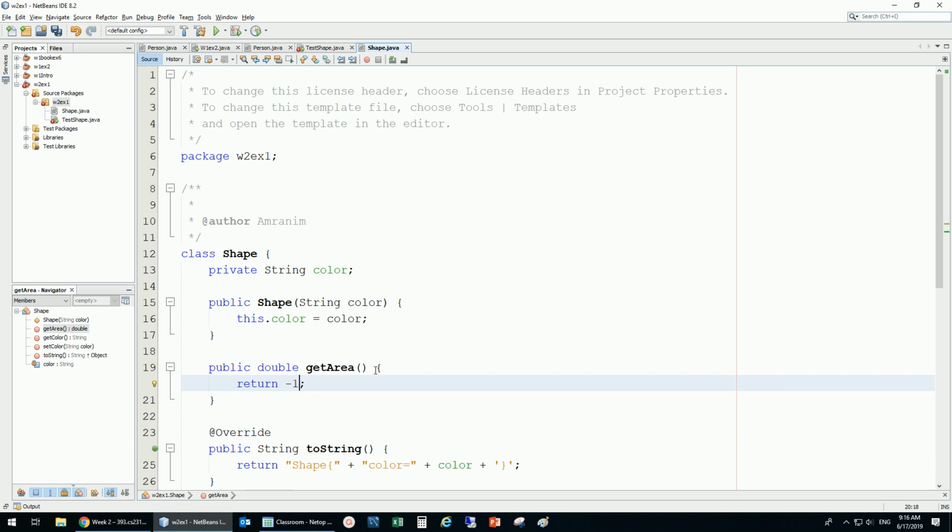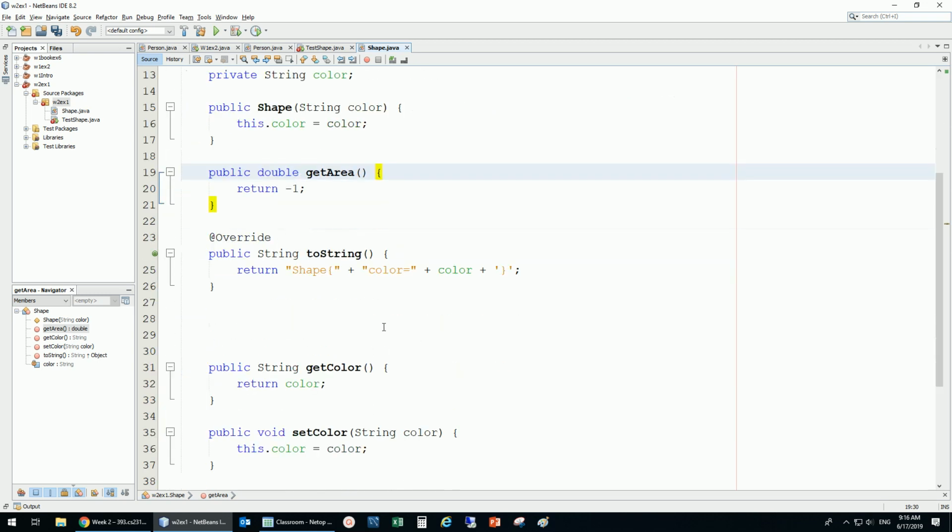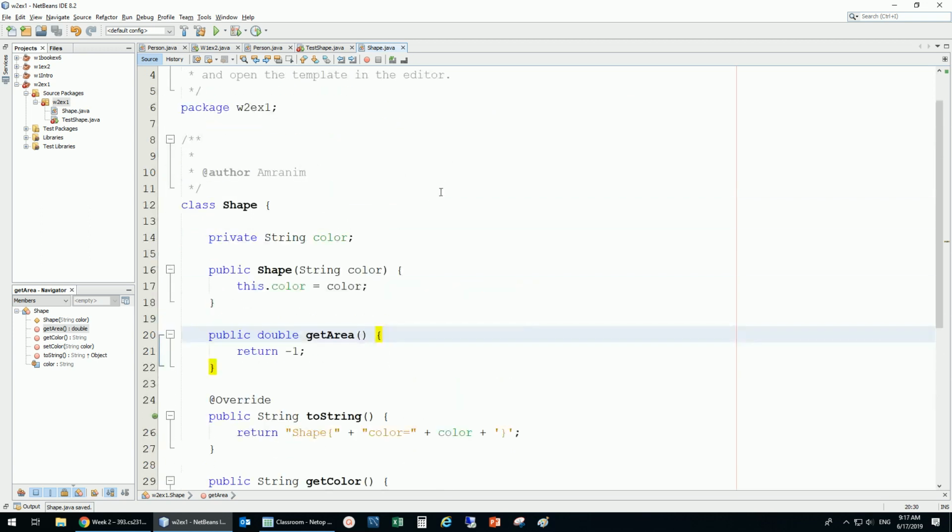I will leave it at -1 because -1 is clearly mentioning that something is wrong. 0, someone might think, okay, 0 is really the area of something. So I'll leave it at -1. And I think I'm done with this shape.